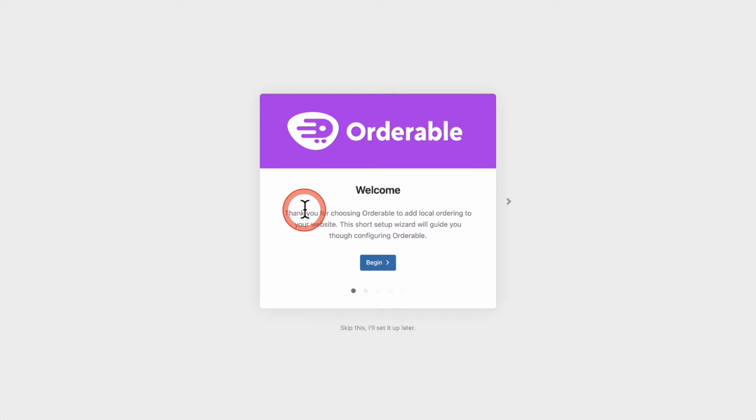Now, if you don't want to go through the onboarding process, that's entirely okay. It's going to just walk through making sure your business is set up. It'll optionally install WooCommerce for you if you don't have it installed, as well as set your initial business hours. It's a very simple setup, but you can skip it. There's an option right there. So let's begin the setup.